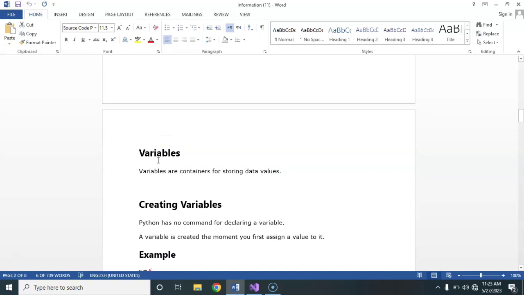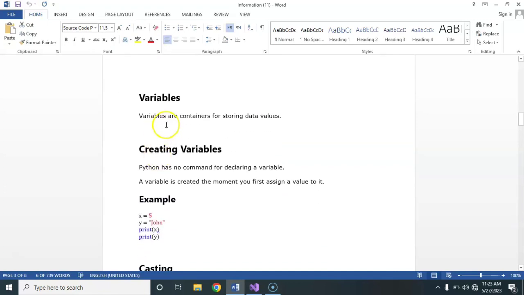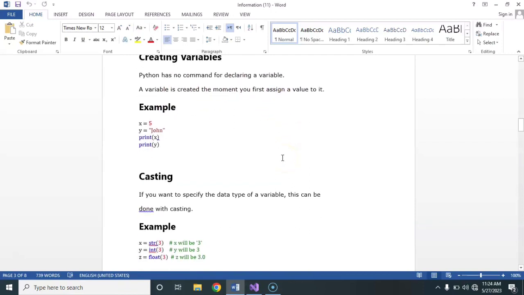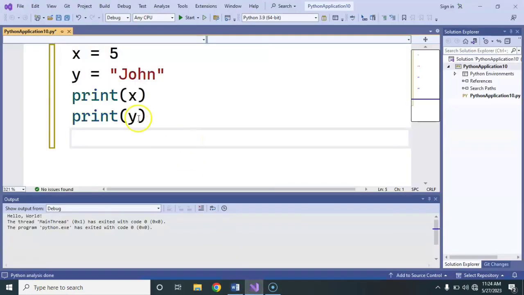Also we have variables. Variables are containers for storing data values. Python has no command for declaring a variable. A variable is created the moment you first assign a value to it. How can we create a variable in Python and assign a value to it? I will just paste a program here. This is the first variable: x is a variable and we assign 5 to x, and y is another variable, and we assign John to y.